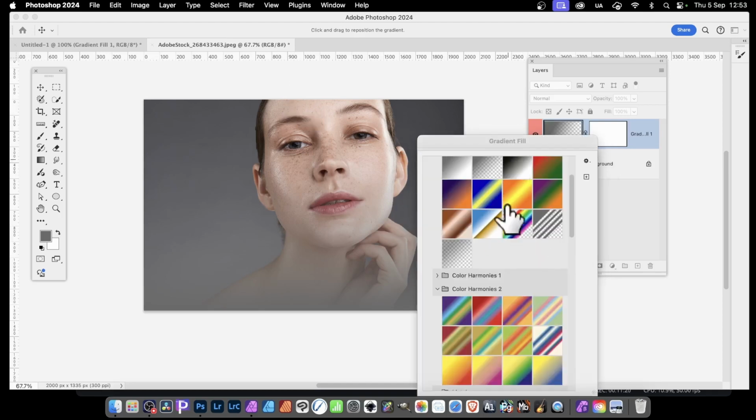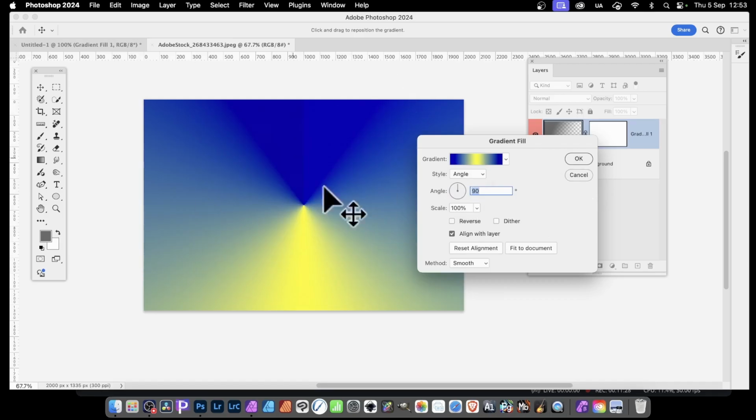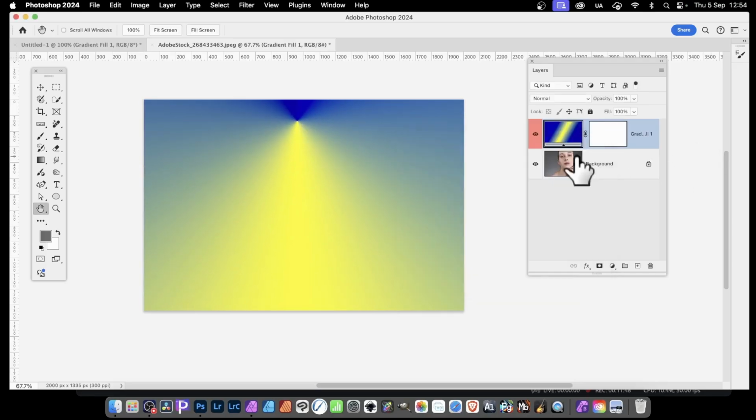Click there, select one of the gradients, maybe that one. With that, you can change various settings again, the linear. Maybe you decide to go to angle. You can see the effect there and set scale. Some of these settings will have no effect. So if you reduce that to 1% with angle, you'll notice it does nothing. But you can still move it around. So you decide you want that point up the top. You just reposition it, just simply drag on the document, put it up there and click OK.